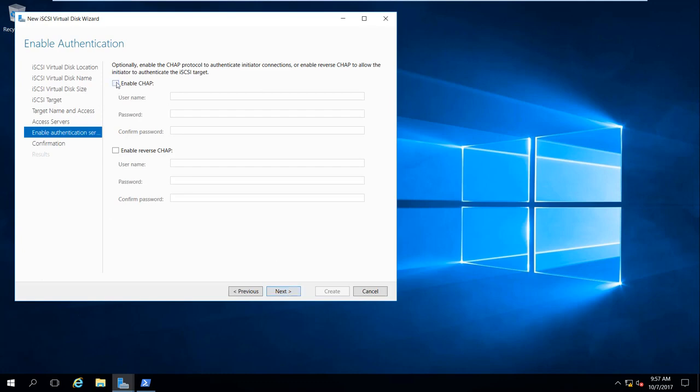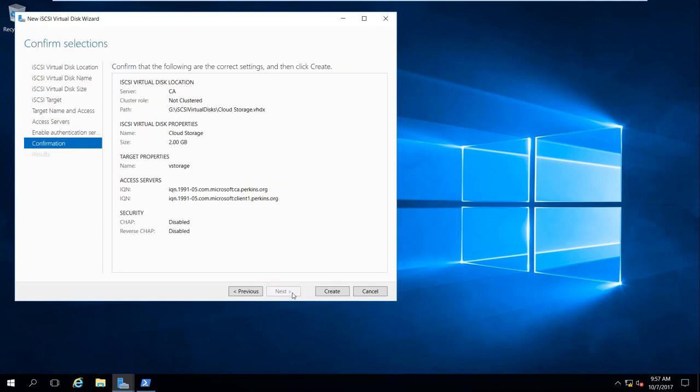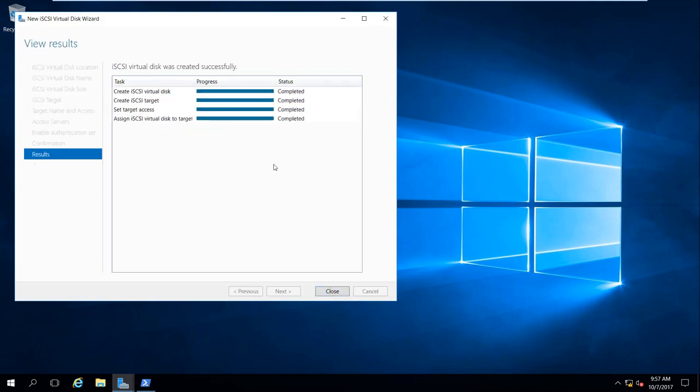Now I can select CHAP here. This is Challenge Handshake Authentication Protocol. If you want to secure it so anybody cannot just connect to it, you might slow your stuff down a little bit. I'm not going to configure it yet. I can go to next here, and it's telling you here, confirm that the following are the correct settings, and then click create. So this is the virtual location for CA, not cluster, the same thing for the other one. So I can go back and say create, and then quickly create this.